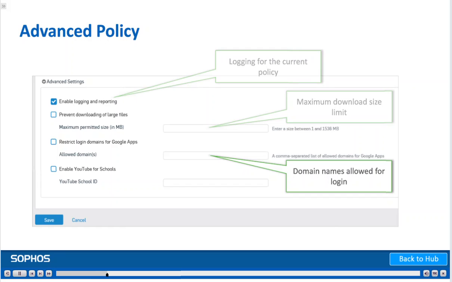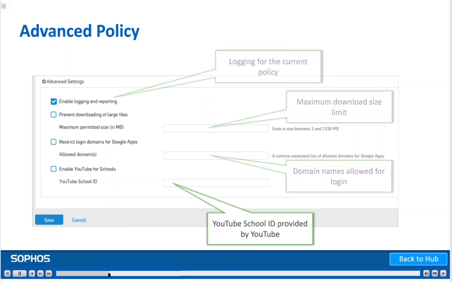For companies that use Google Apps, the XG firewall can automatically restrict users from logging into unapproved Google domains by entering only the domains that the organizations consider appropriate. And finally, an administrator can enable the YouTube for Schools feature and enter a YouTube School ID. After doing so, restrictions can be configured through the YouTube control panel, and the XG will pass the ID along with any requests that users make to YouTube.